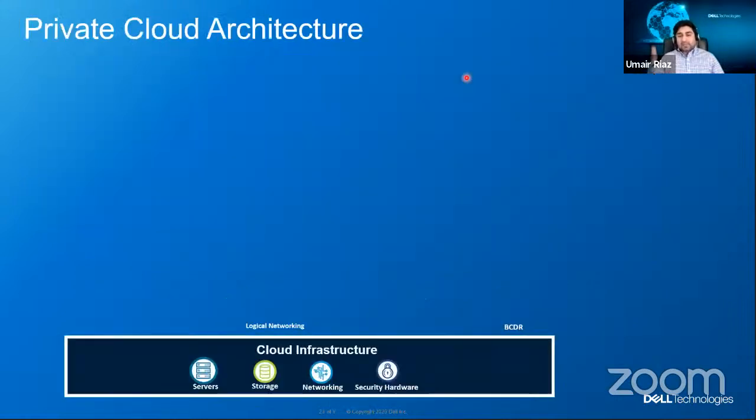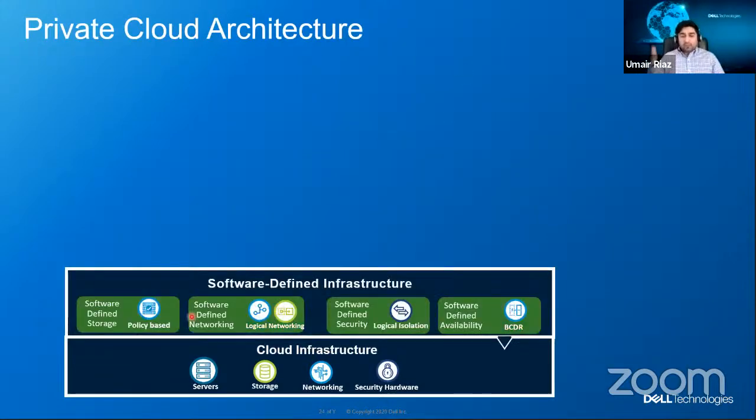And the customer keeps asking us, Sumer, well, what is the private cloud architecture? One is that you need to have a modern infrastructure. The modern infrastructure should consist of server, storage, networking, and security, right? And again, like we mentioned, the fastest way of doing that is hyperconverged. Once you have the modern infrastructure, then you need to have a software defined data center on top that is delivering software defined storage based on policies, software defined networking, software defined security, and availability. That is all software defined infrastructure, right?